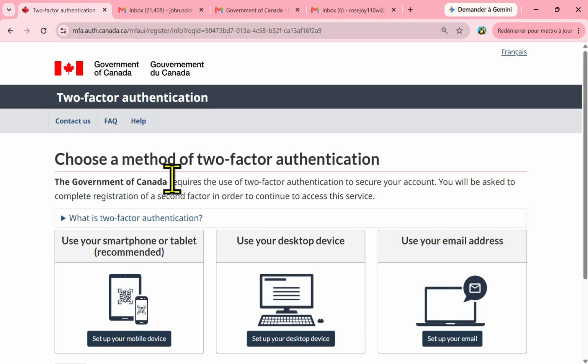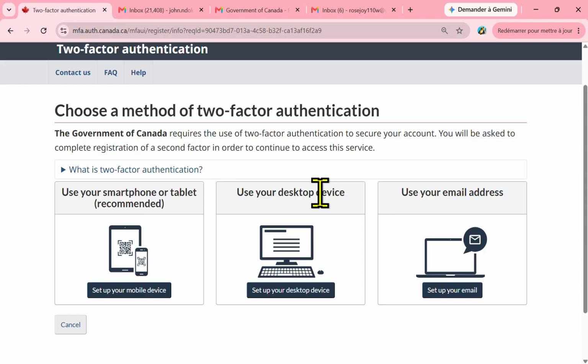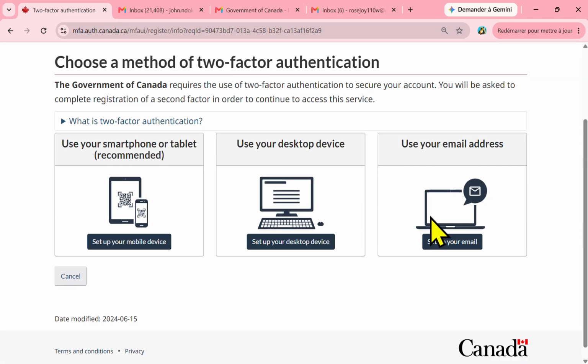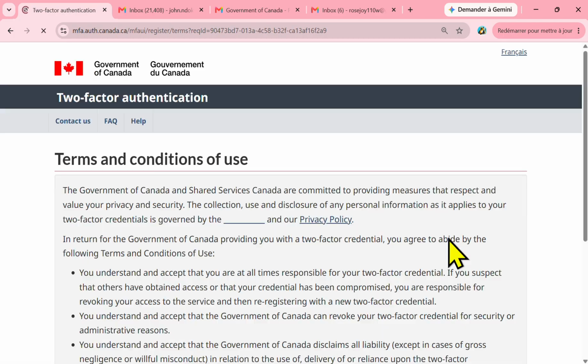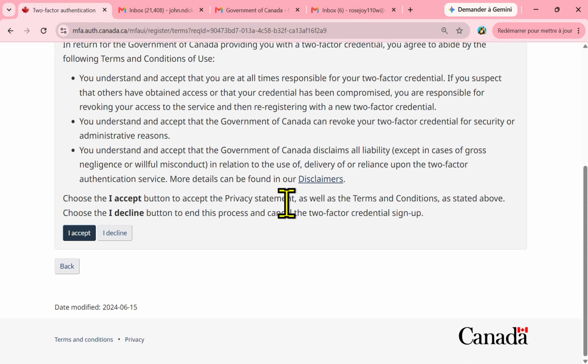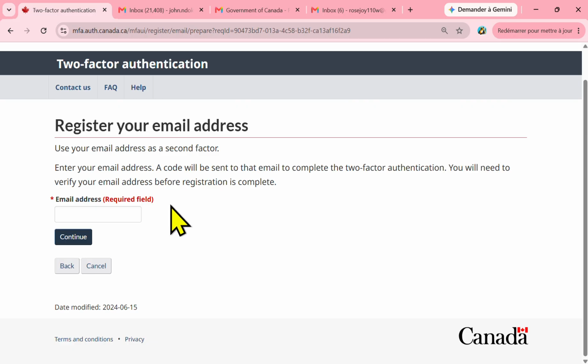So choose a method of two-factor authentication. This one too is very important. I want you to select use your email address, okay? Click on that, use your email address, and then you're going to accept the terms and conditions. Now, you're going to register your email address, which we have already done. So we are just going to enter our email address again.